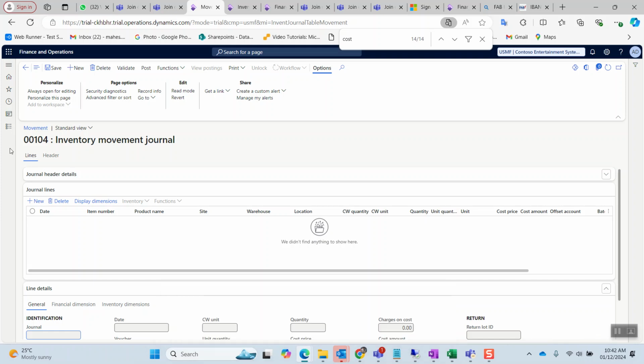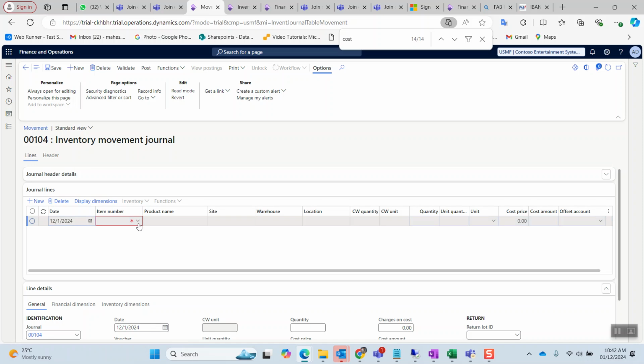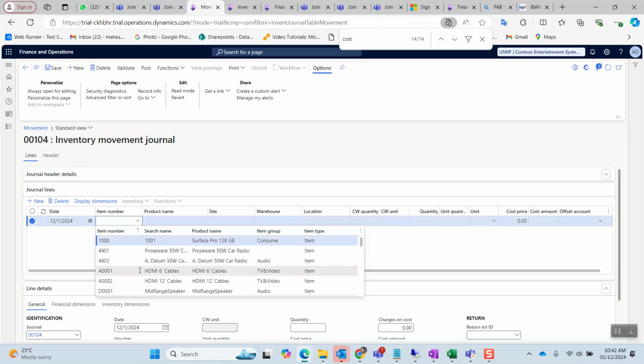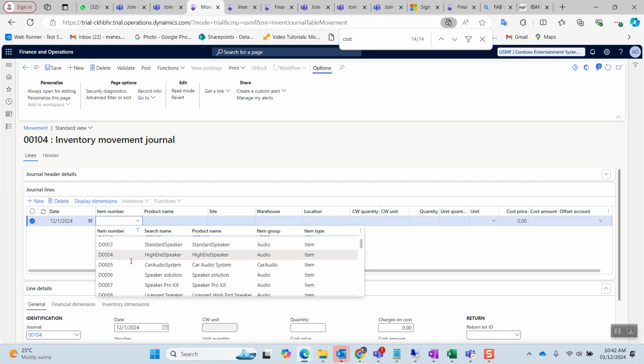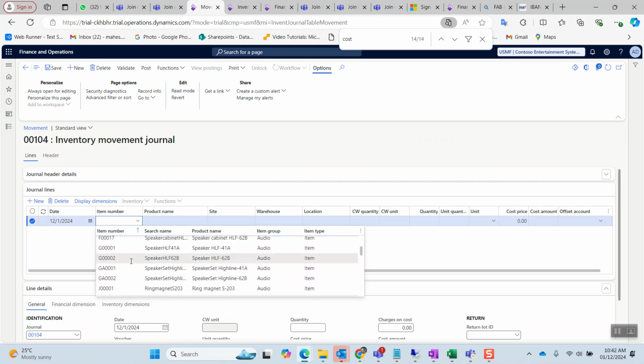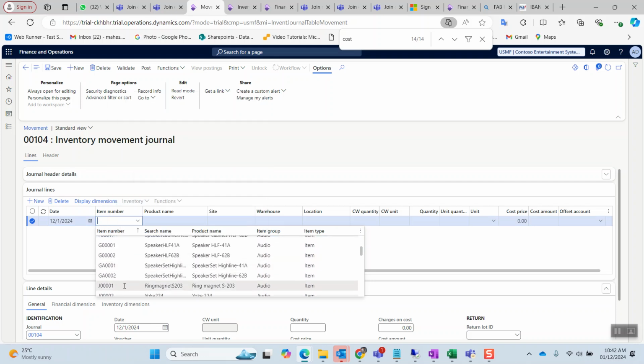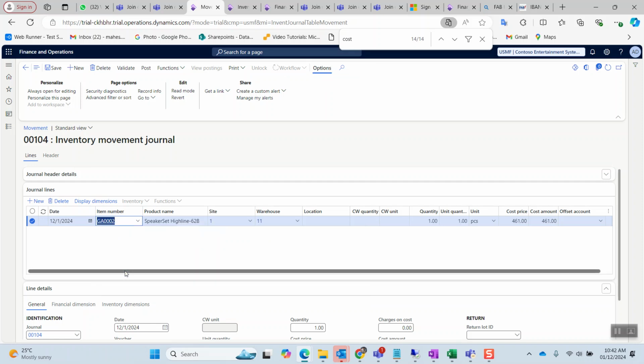Similarly, you will create a new line and select the respective item. For example, here I am selecting some random speaker highlighters. Here I am giving the quantity as 50, and the per unit price I updated as 500. Based on that my cost amount will be updated.